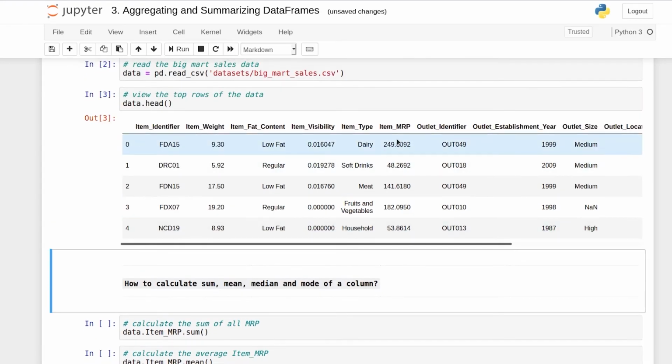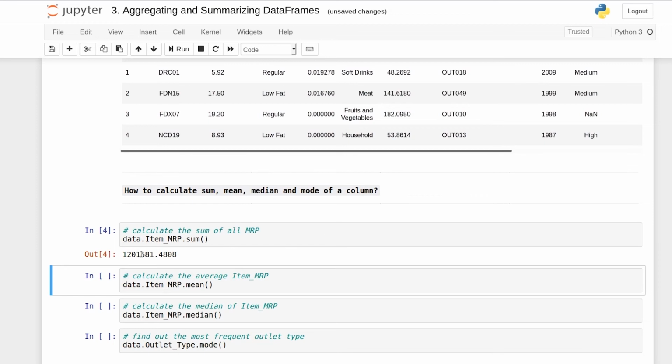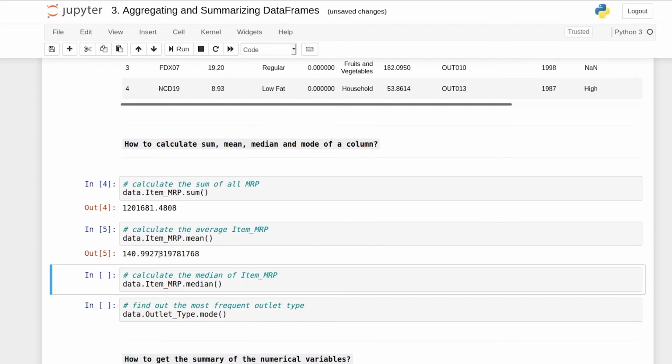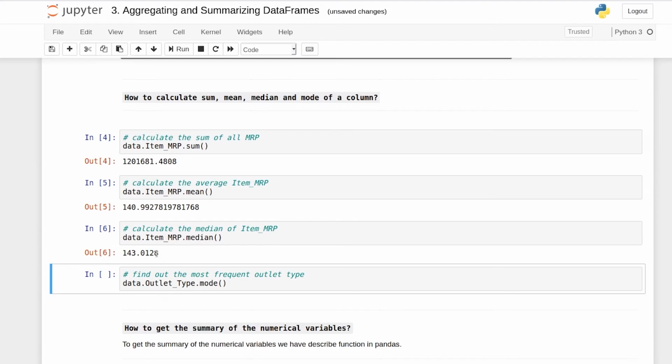So we have a numerical column item MRP. Let's try to aggregate this item MRP. So the total sum of the column is this much. Then if you want to find the mean price for items, that is 140.99. Similarly, the median price is actually 143.